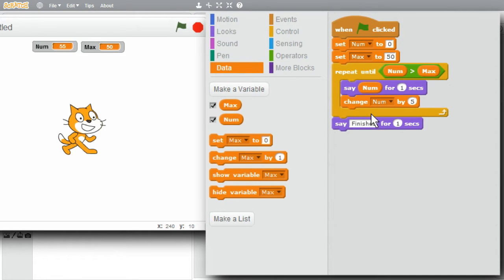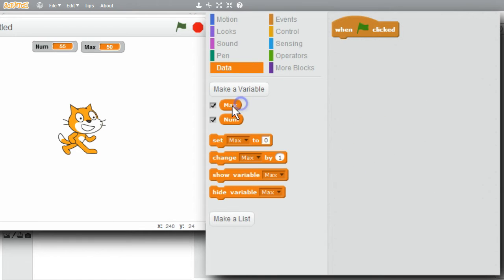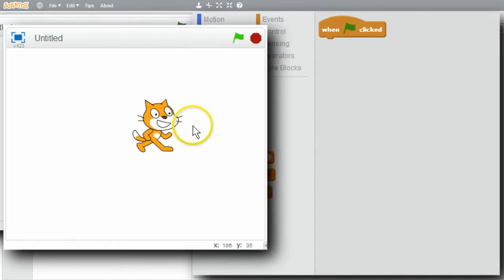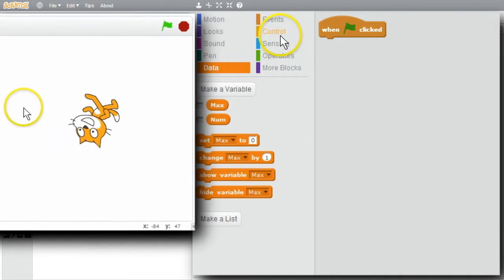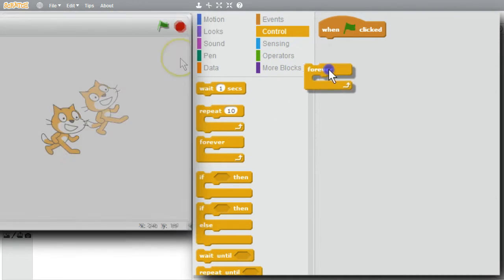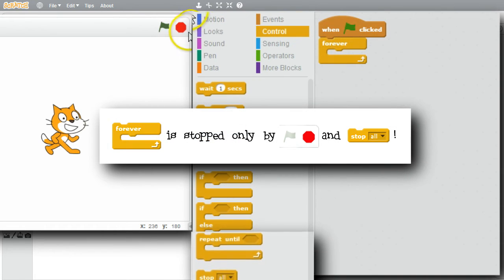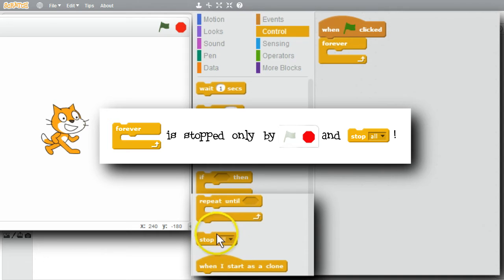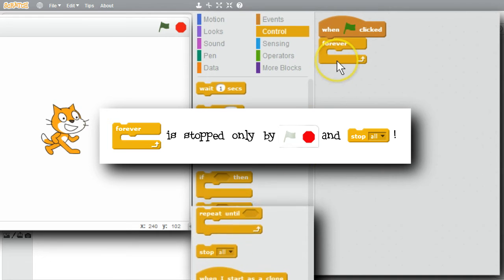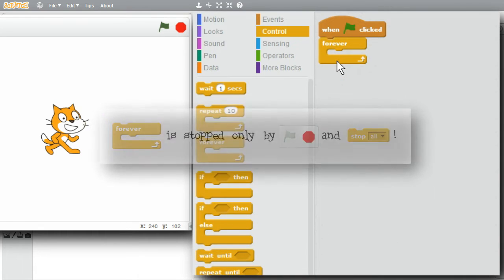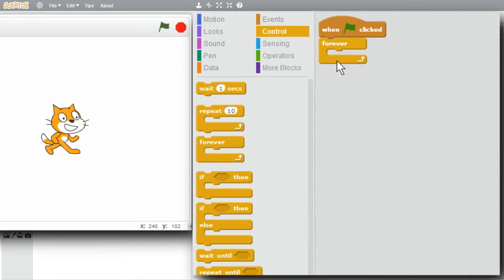I'll get rid of all the commands and get the two variables off the stage. Uncheck, uncheck. For my next example, I want the cat to follow the mouse pointer. Go to Control. I'll try the forever loop. Forever, which runs forever, can only be stopped by the stop sign or the stop command block. Forever isn't quite so forever. I want the cat to follow the mouse pointer.